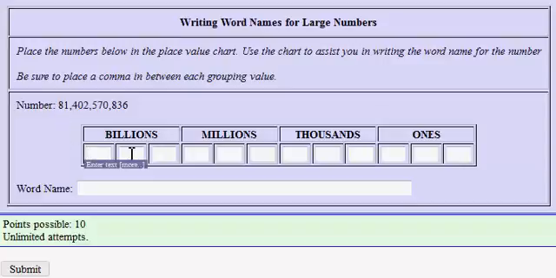So I'm going to click on this cell, type in 8, either press tab on your keyboard or click in the next cell and type the next digit 1. These three digits are to be typed in the millions place. Again, either press tab or click in the cells. In the thousands place, we are to copy the digits 570. And finally, in the ones group, we have 836. And this will help us write the word name for this number.